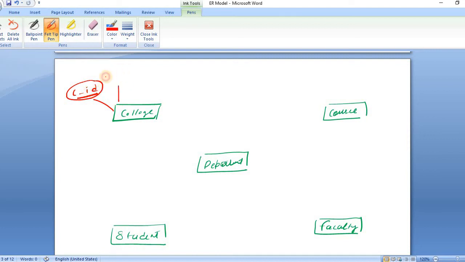Then the next attribute was the name of the college, so we have mentioned name here. Then we have the next attribute as contact, so I am mentioning contact here. And then we had the address. So the next attribute for the college is the address. I have mentioned all the attributes here.